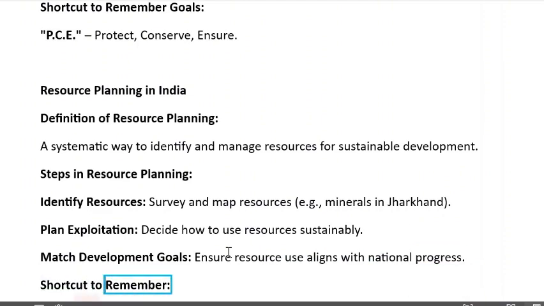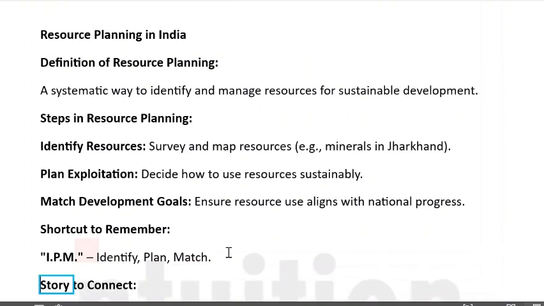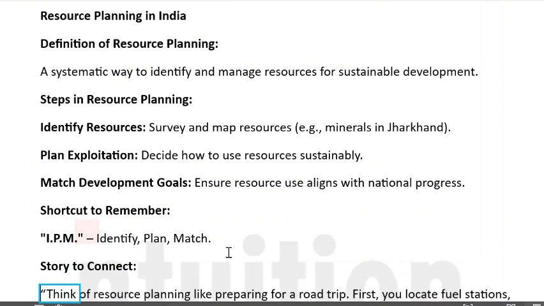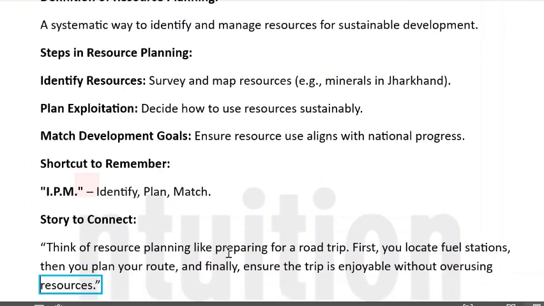Shortcut to remember: IPM, identify, plan, match. Story to connect: think of resource planning like preparing for a road trip. First, you locate fuel stations, then you plan your route, and finally, ensure the trip is enjoyable without overusing resources.